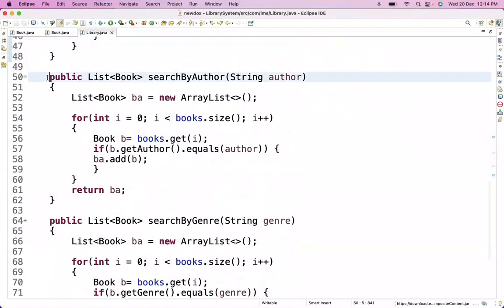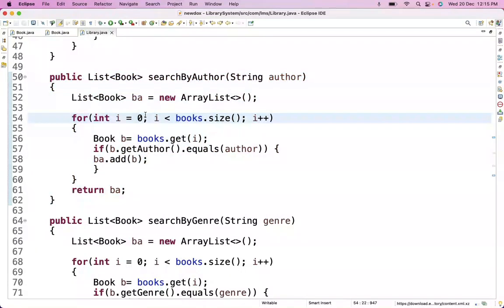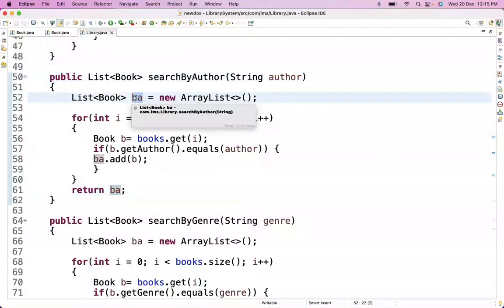Then again I'm taking search by author. Search by author is nothing but we are iterating over the list of books, and if that book's author name is available inside the list of books, we need to get that and add it to a separate list. Why am I taking this? Maybe the same author has multiple books. So based on the author, we need to print the list of books. That's the reason I'm taking the list of books here and returning the list of objects, the book by author.